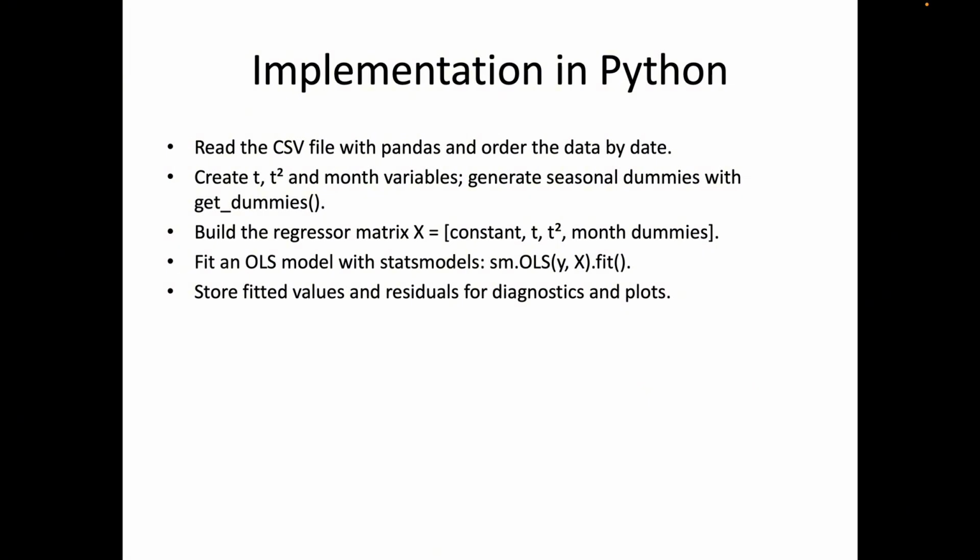So about the implementation in Python, firstly we need to read the CSV file with pandas and sort the data by date, and we import the libraries. Then we create T, T square, and month variables, generate seasonal dummies with the get_dummies command, and build the regressor matrix X like this. And we need to fit an OLS model with statsmodels, like with this command right here, and we store fitted values and residuals for diagnostics and plots.